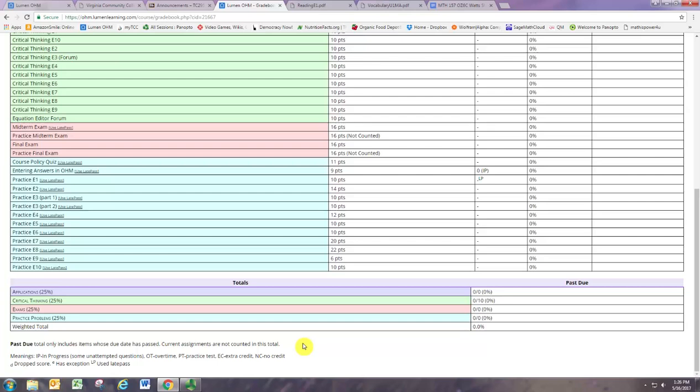And then right Monday morning when the due dates roll past and before I've graded, you might see your grade dip down a little because it's going to start counting those assignments, but I haven't actually gone in and graded those parts of the applications or critical thinking yet. So wait for me to grade and then check back again Monday night.